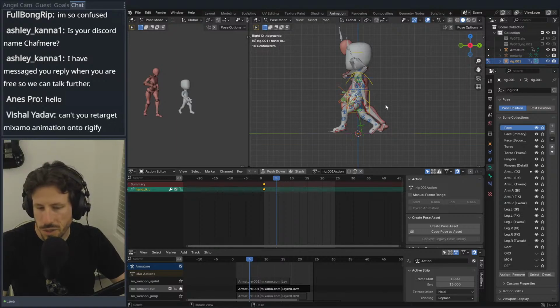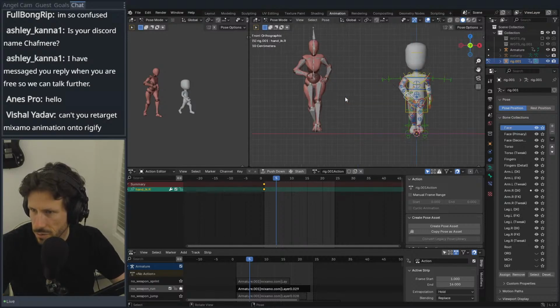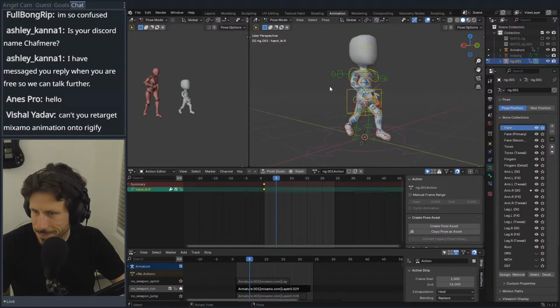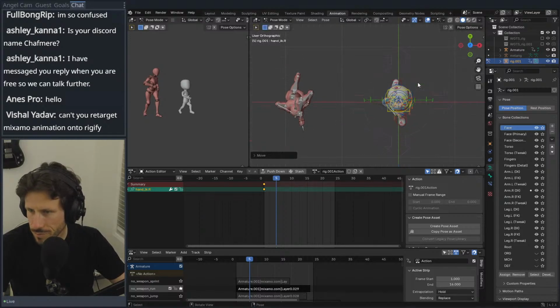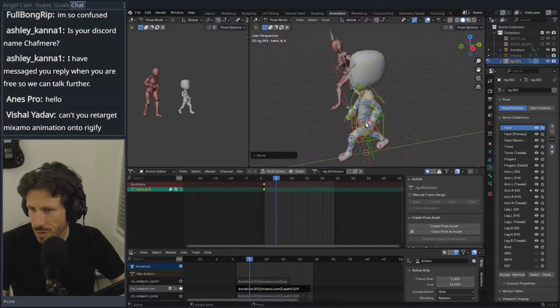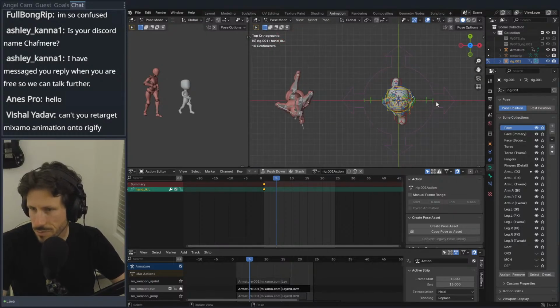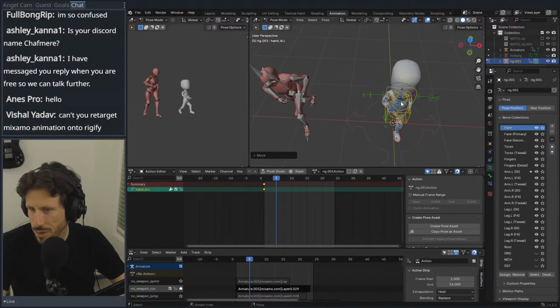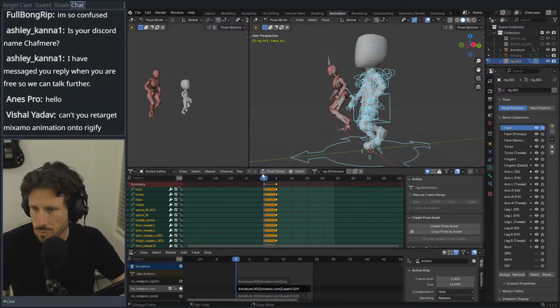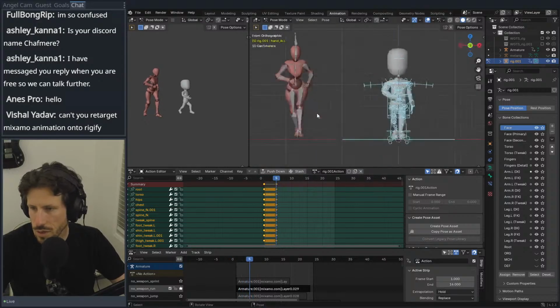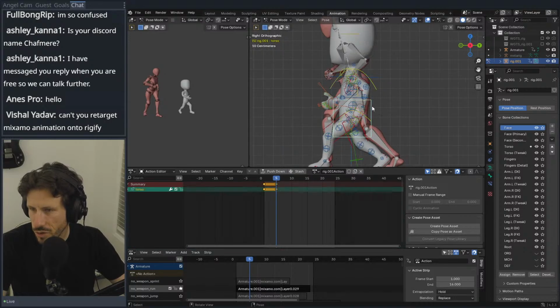You can retarget Mixamo onto Rigify. Ooh. Does that violate the license agreement though? You know what I'm saying? Or do you think it'd be okay? That is the question, because that's really the only thing that I care about.